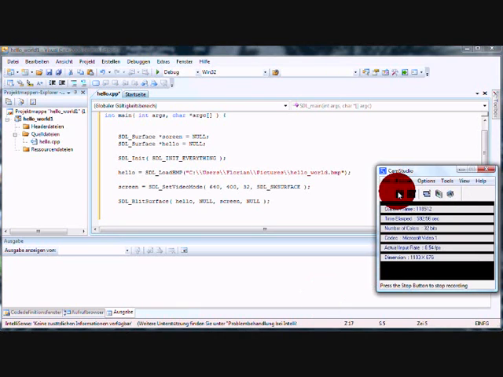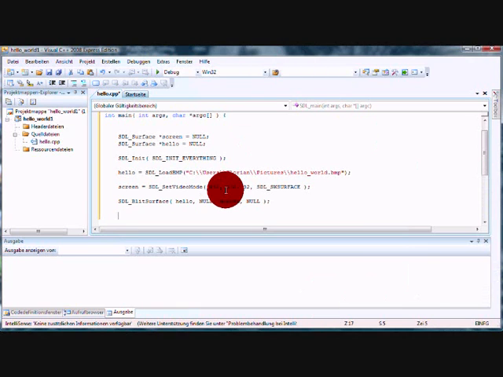You need to flip the screen to make the changes. You just use SDL_Flip and select the surface you want to flip. You want to flip the screen.